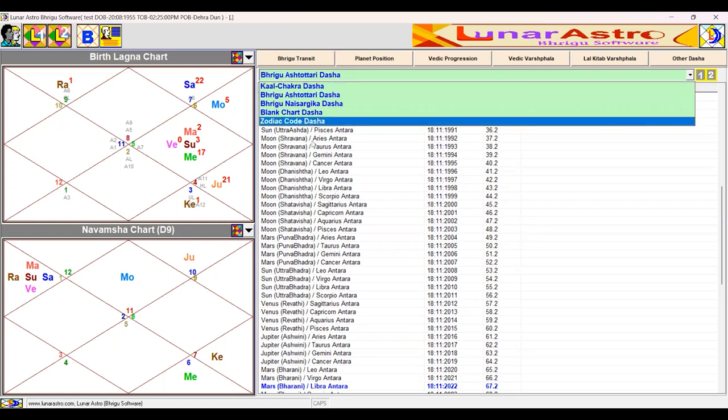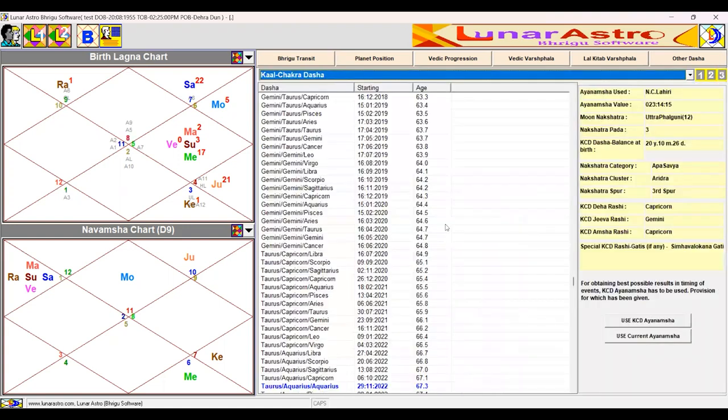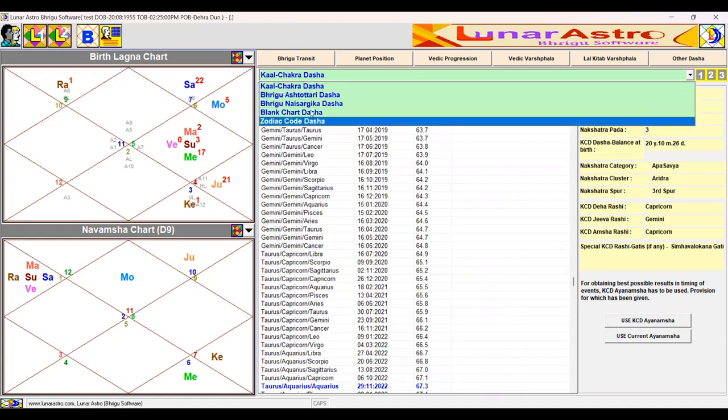So these dashas, except the Kal Chakra Dasha, the Kal Chakra Dasha is taken from the book of SM Singh Ji, and which includes the KCD Ayanamsha as well. The other dashas are derived either from Chandrakala Nadi or in the classics such as BPHS.